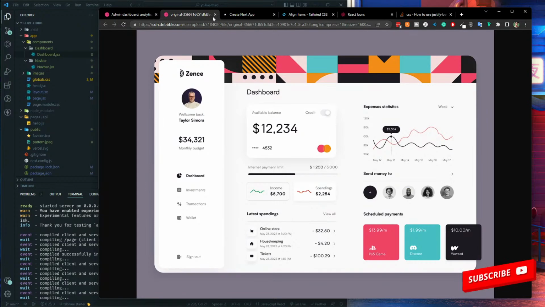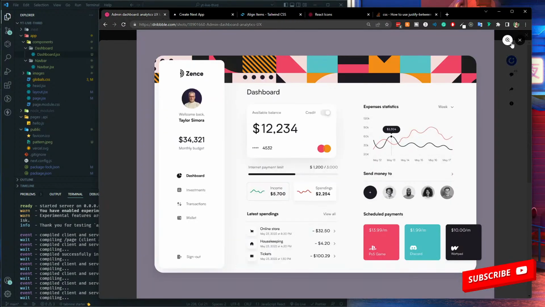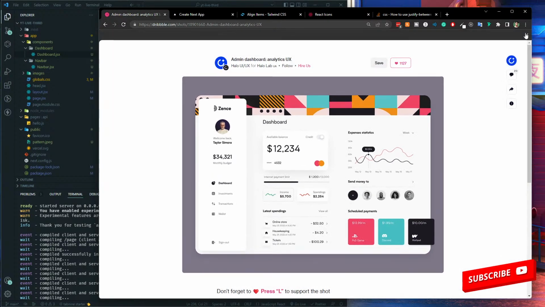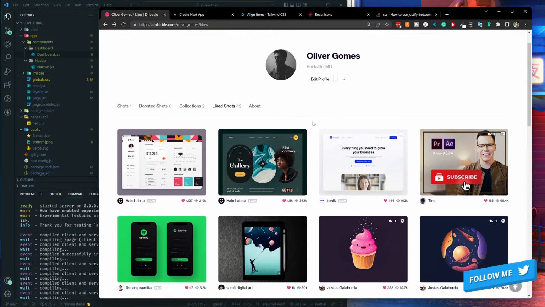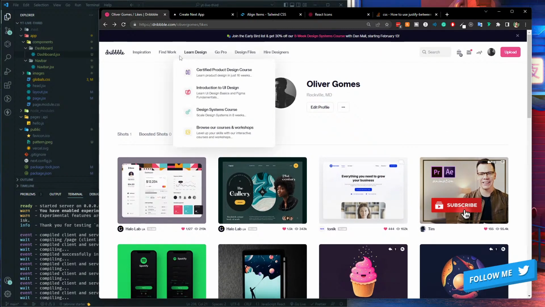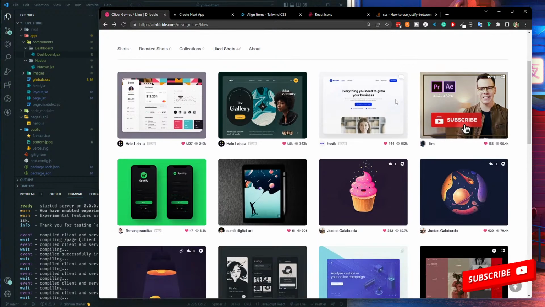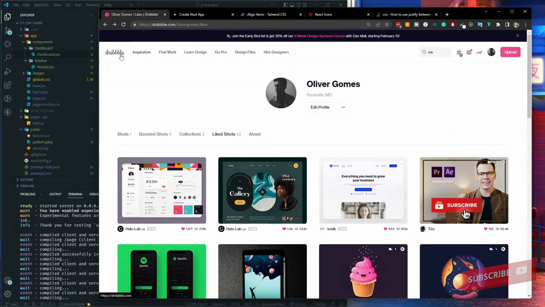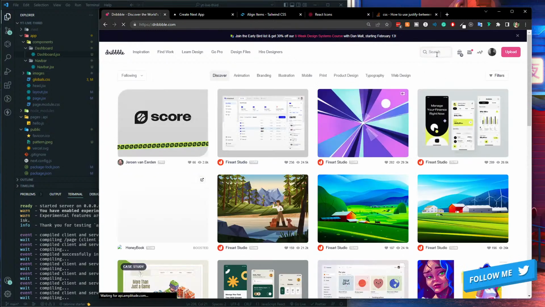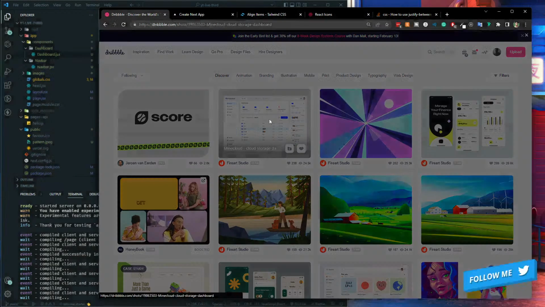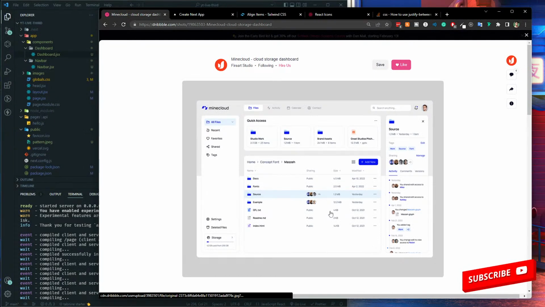Right now I think I'm going to see if there's any more design I like around here, and we can try recreating the design. Let's grab. It's a nice dashboard as well. Yeah, I really like this.